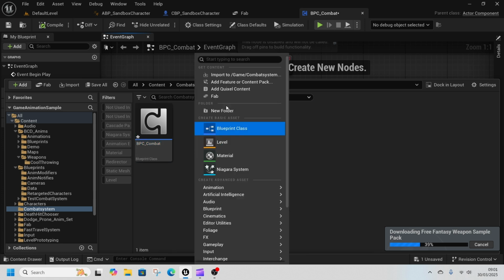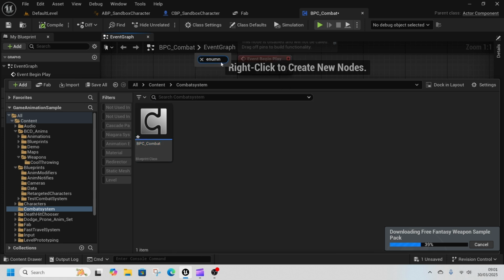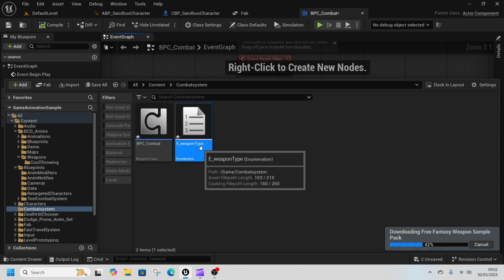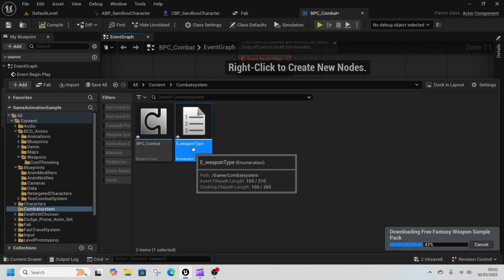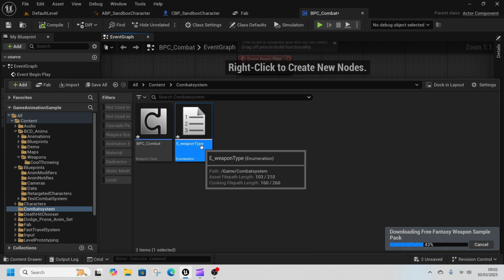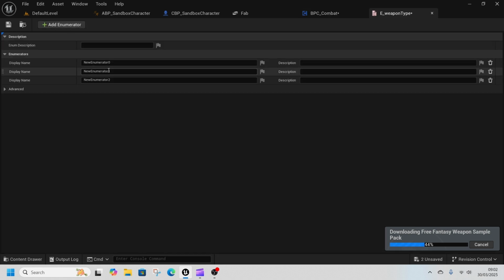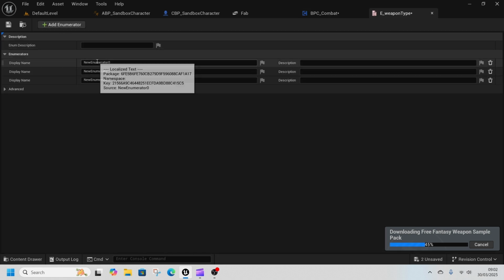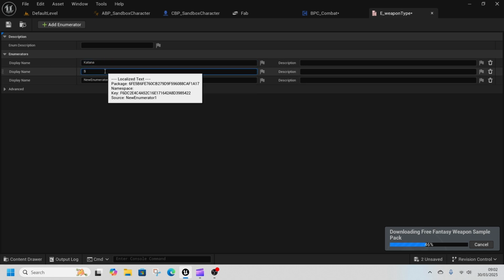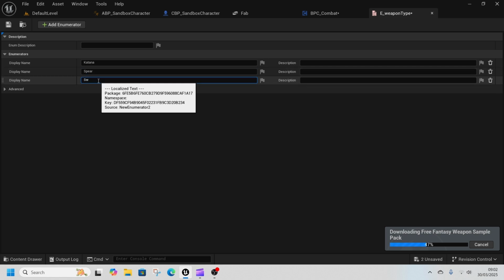Then the next thing that we're going to need is an enum. So enumeration, which is just a long list of options. So for us, this is going to be weapon type. And if you've already been following other tutorials, you might already have this set up, so I'll put a post to skip this. We're going to open it up, click add enumerator, which adds options. And then we're going to add katana, spear, sword. Add all of your options in here.